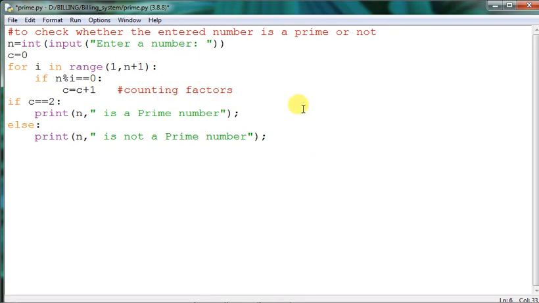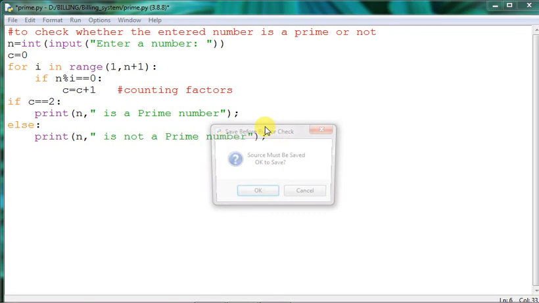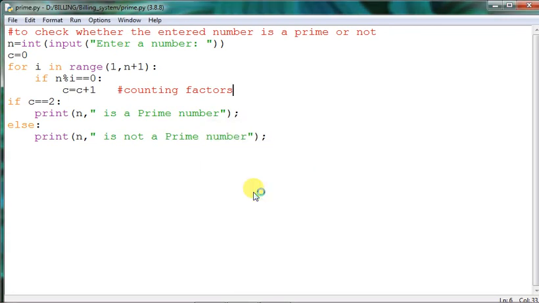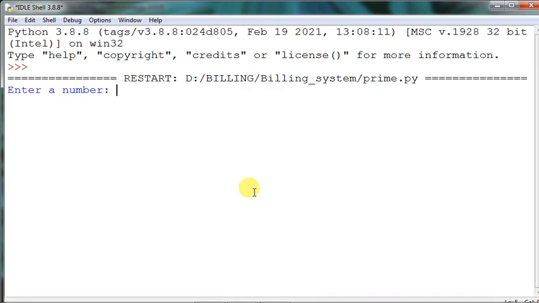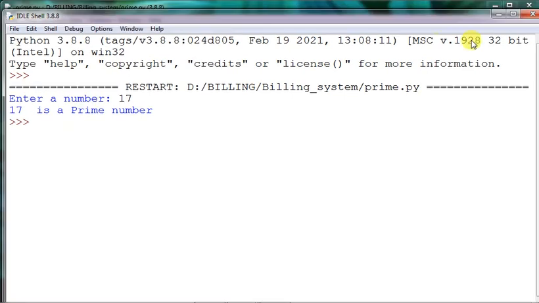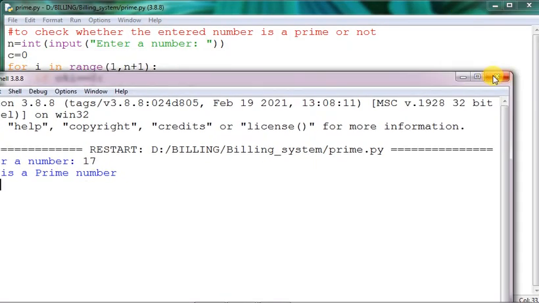So in this way you will check whether the entered number is prime or not. Suppose you are entering a number here, say for example 13 or 17. Suppose 17, the 17 is having only two factors, so it is showing 17 is a prime number.